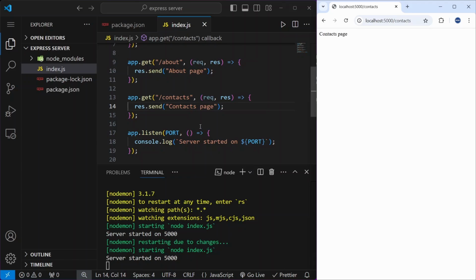So now let's try to make a dynamic route. Dynamic routing allows you to handle URLs with variable parts. This is useful when you want to create routes that can handle different parameters such as user IDs or post titles. So let's see how to define a dynamic route in Express.